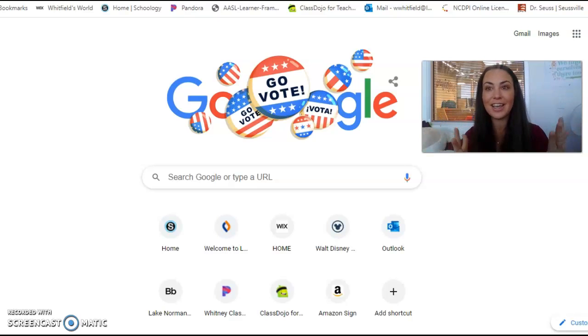Not only is it election day, woo woo, it is also the day that I'm going to teach you how to check out library books without ever coming to the media center. This is really exciting for me and I am super pumped, and I hope you guys use this method to get library books.